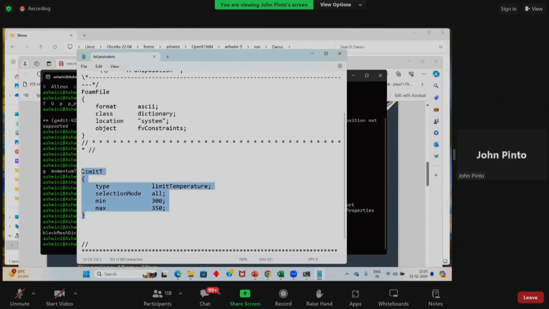So what constraint am I adding? I'm limiting the temperature in all of the region to between 300 and 350. This is physical because your lowest temperature in the domain is 300 and your highest temperature in the domain is 350. You cannot have a temperature higher or lower than this. So while calculating, if your solver predicts an incorrect temperature, it will not allow it to go beyond this range. So this fvConstraint is very helpful if your solution is diverging. So this we have added.